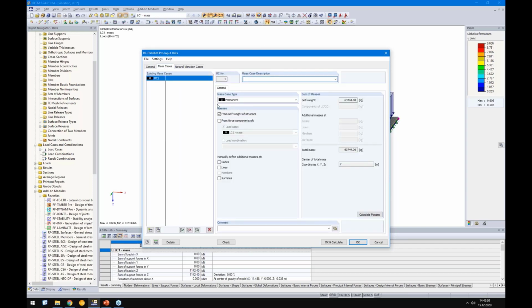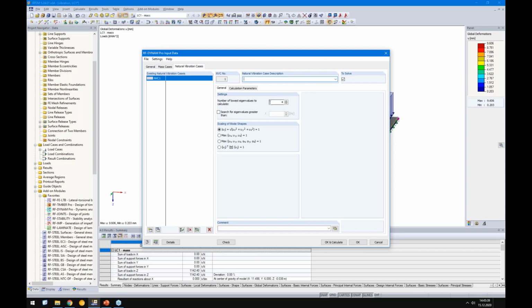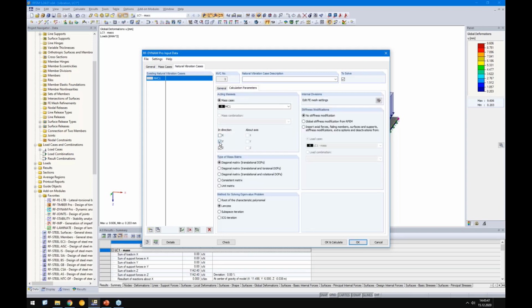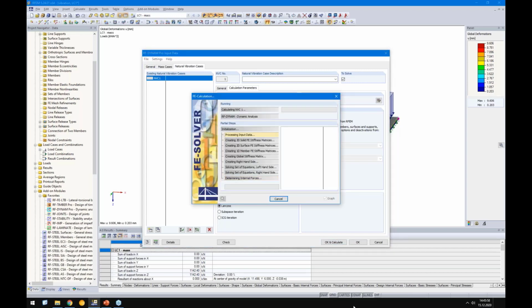I will assign my mass. In this case, I select to use the mass from load case 1. In the next step, I can select how many eigenvalues I want to calculate. Of course, I'm mostly interested in the first one. And here I say, please do not consider the masses in X and Y direction, since I have no support here. I'm only interested in the Z direction. Okay, then let's calculate the frequency.